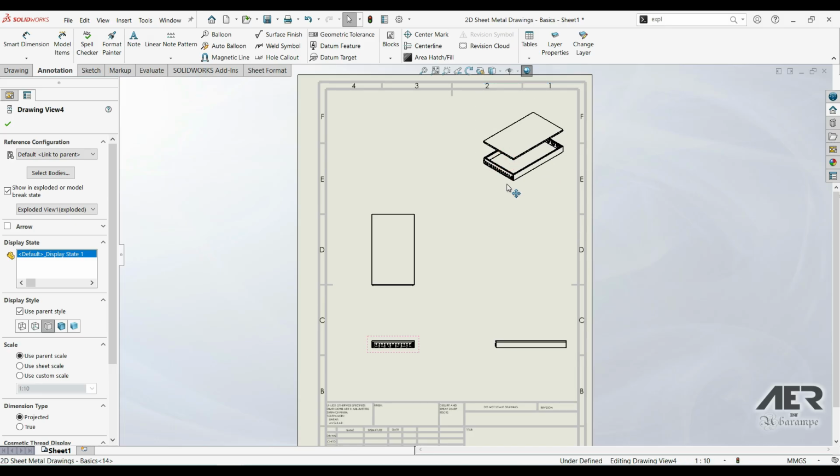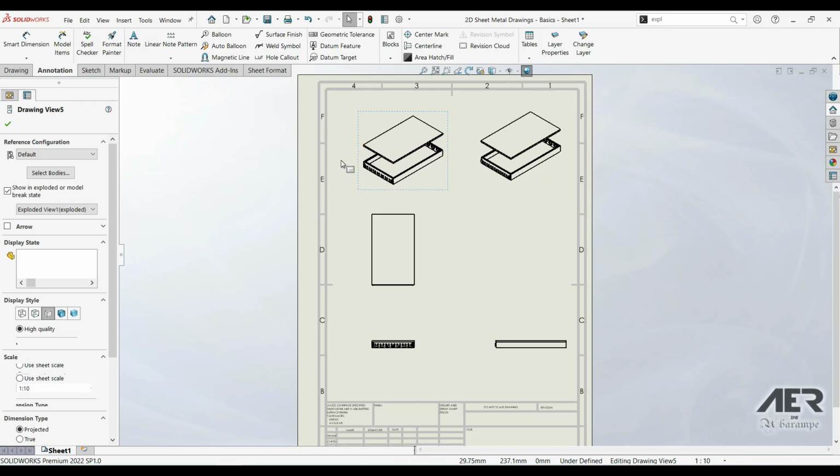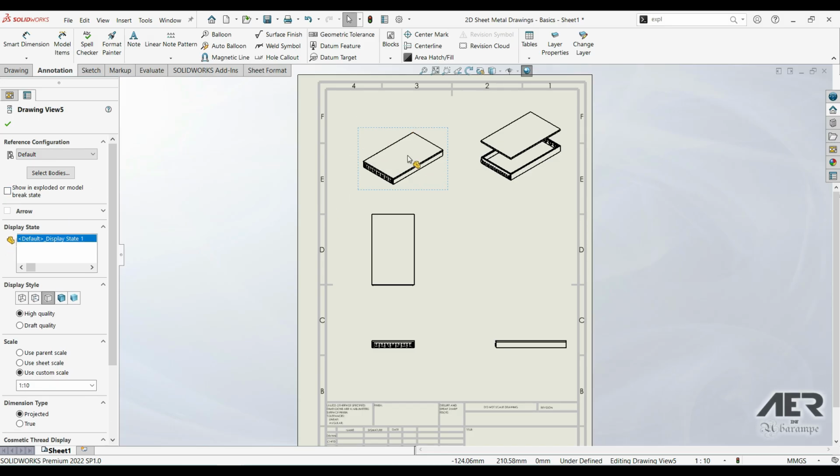We might also just now want to copy and paste this isometric view. Press Ctrl C to copy and Ctrl V to paste. And then we can paste another one. And then we can select that one, and we can make that one into a collapsed state. So we've got the collapsed and exploded state there.